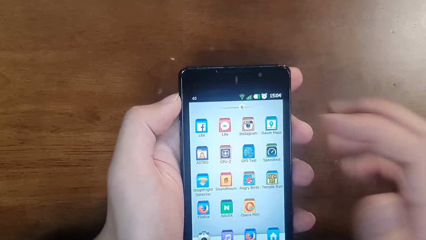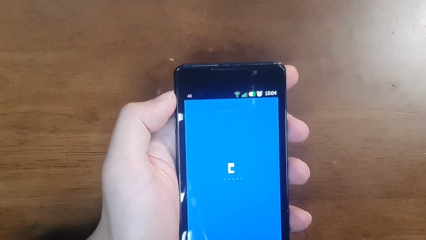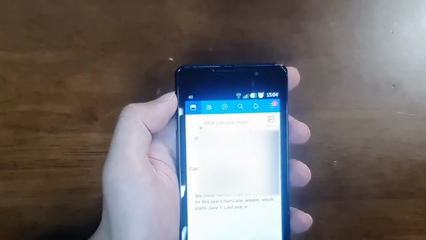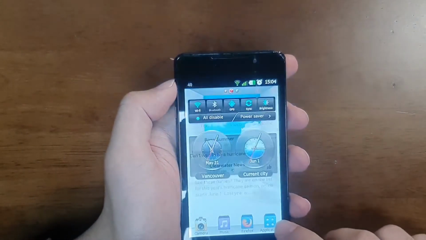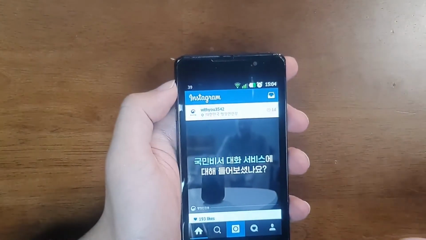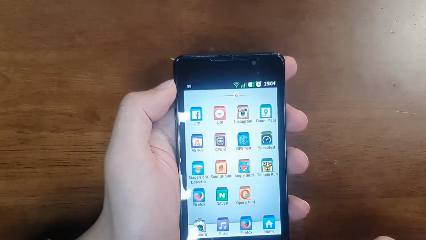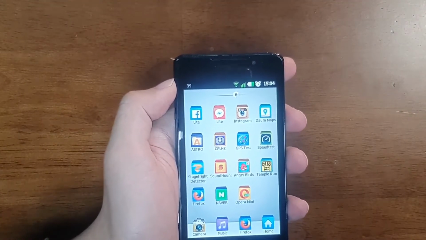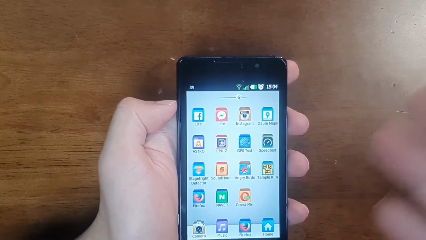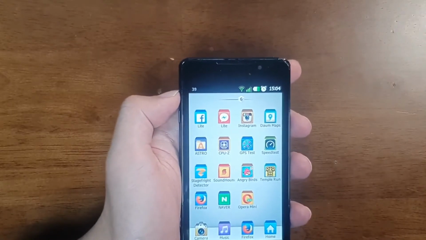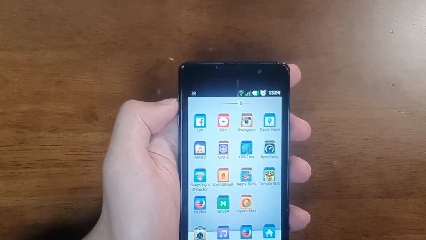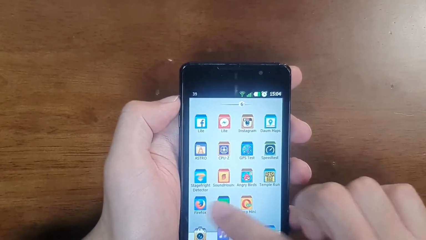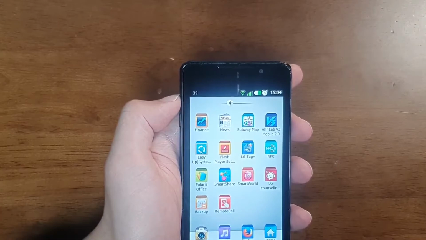I mean, Facebook works. You can still connect to Facebook, and Instagram still works, surprisingly. So a few social networking services are still supported, but if you want more than that, for example watching YouTube or TikTok and that kind of stuff, this phone cannot handle it.